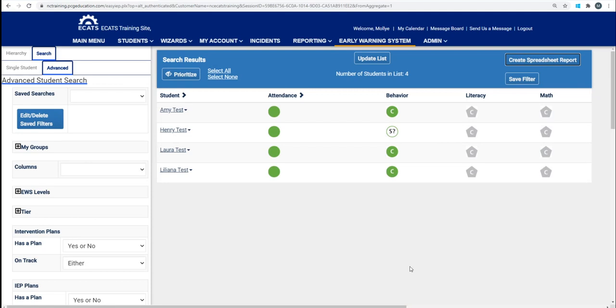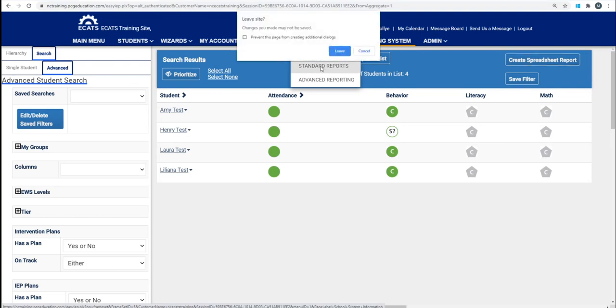Now we're back on the Early Warning System page, and we are just going to briefly look at the other types of standard reports that are available. And you're going to do that by going up to the Reporting tab and hovering over where it says Reporting, and you're going to click on Standard Reports. It's going to ask you if you want to leave. You click Leave.